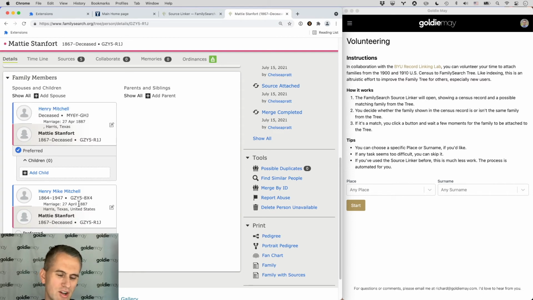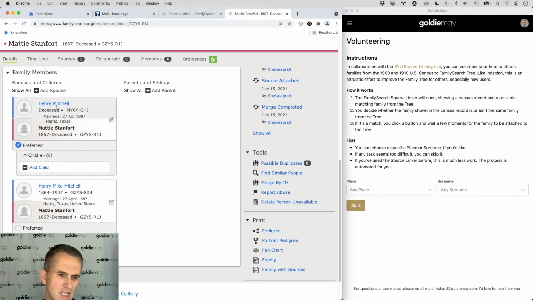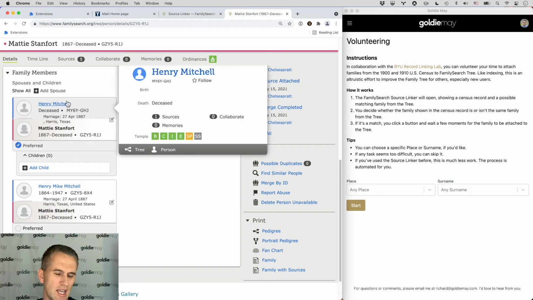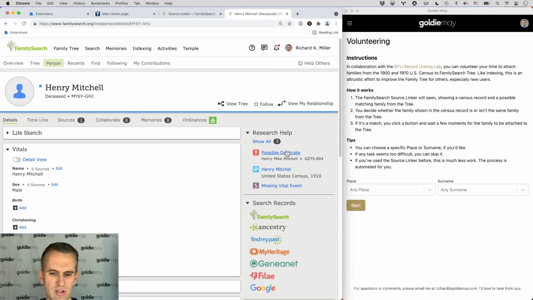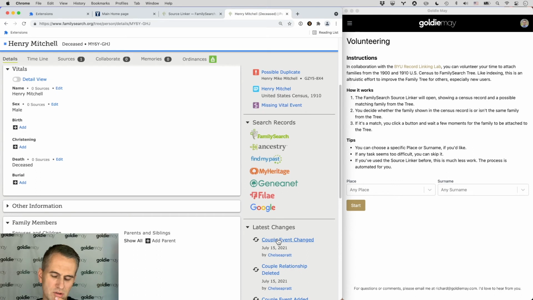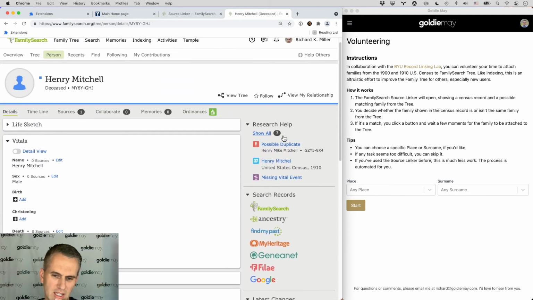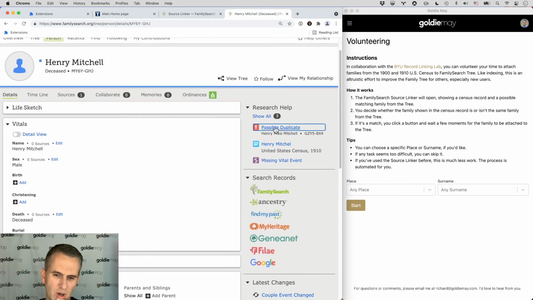It has the same marriage date. So I think it's pretty clear that we have a duplicate. So what I'll do is just copy the ID for one of the Henry Mitchells and then click on the other Henry Mitchell. Oh, I was going to choose manual merge, but it gave me the possible duplicate right there.